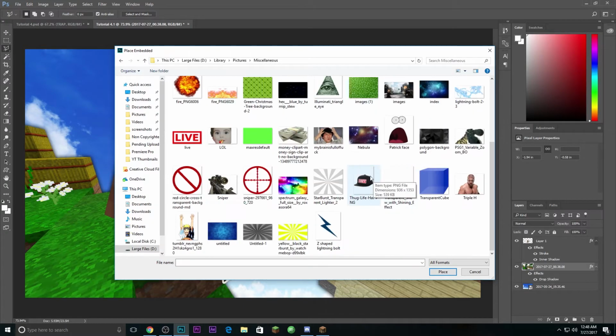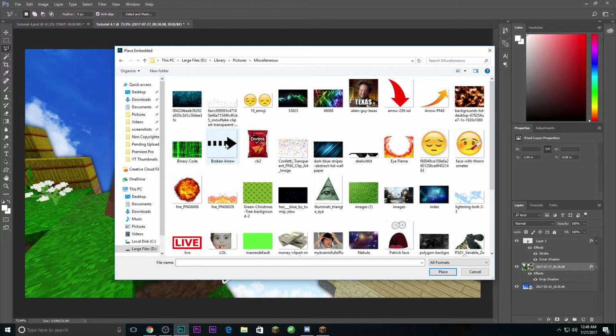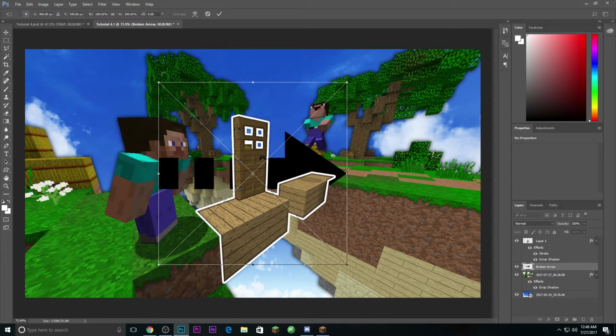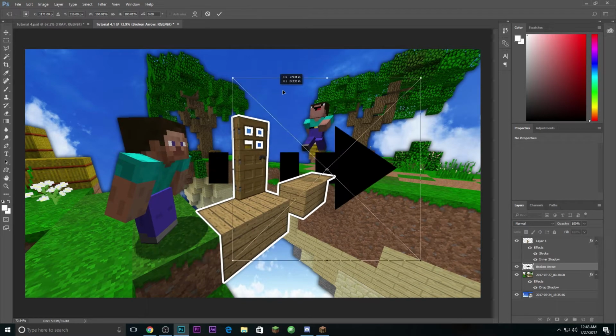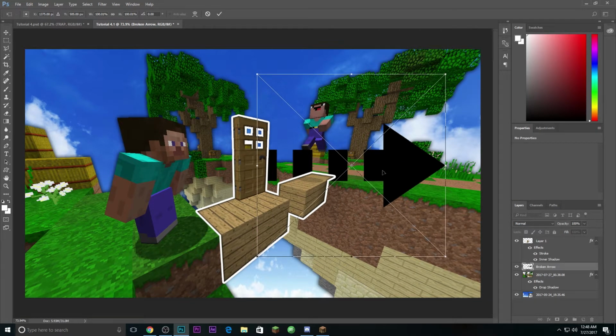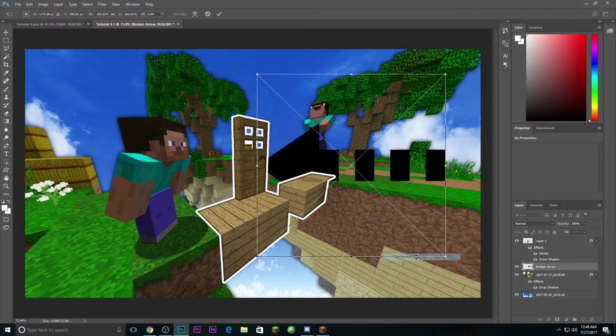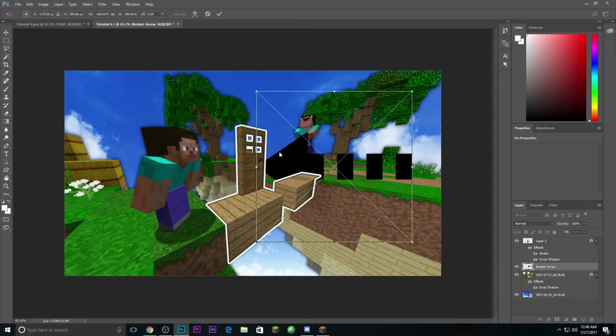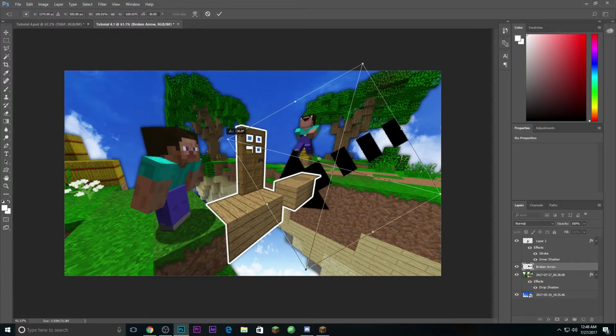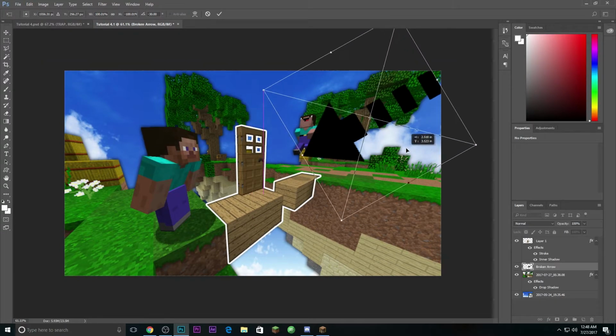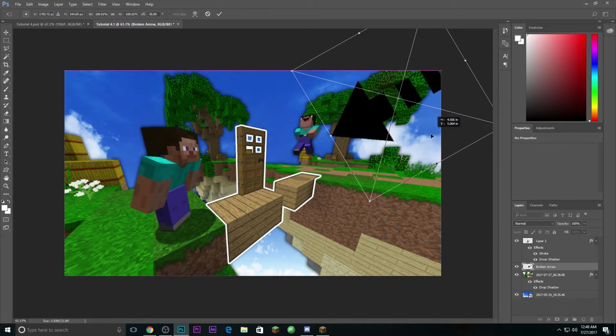Once you found that, yep, look at all my pictures. I don't care. So once we double click that, we're gonna drag it, and I'm actually going to right click this and flip it horizontal so it flips that way, because that's where we want it to point. And this is the arrow that I'm talking about. Now it's black, but we can fix that with the blending options.